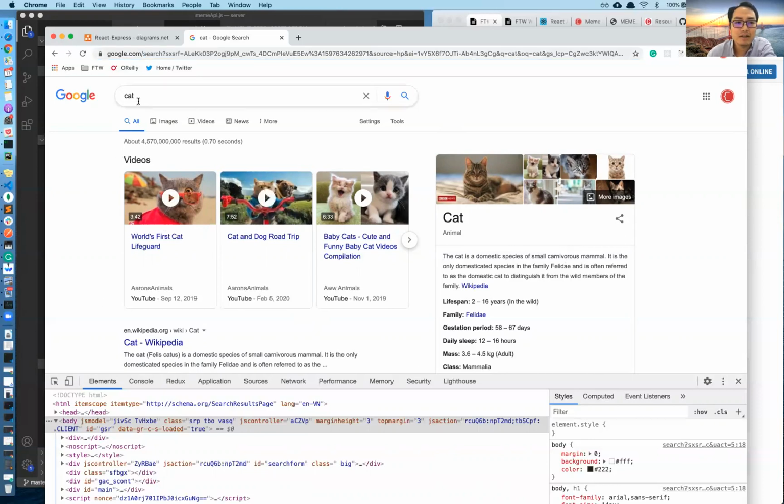So when you design, for example, the developer from Google who designed this website, we call him a front-end developer. He will work on the HTML and CSS to design how this website looks, right?